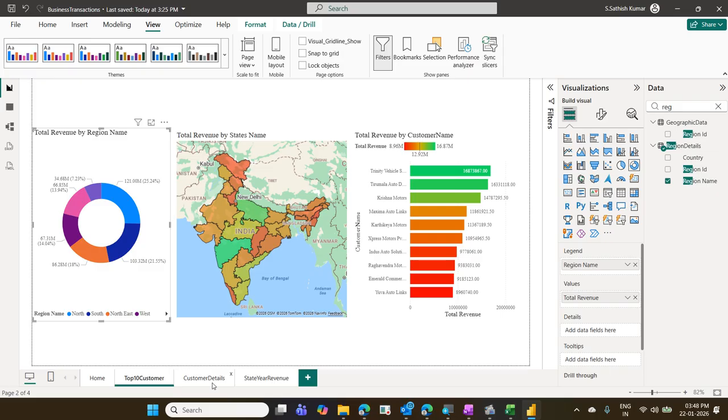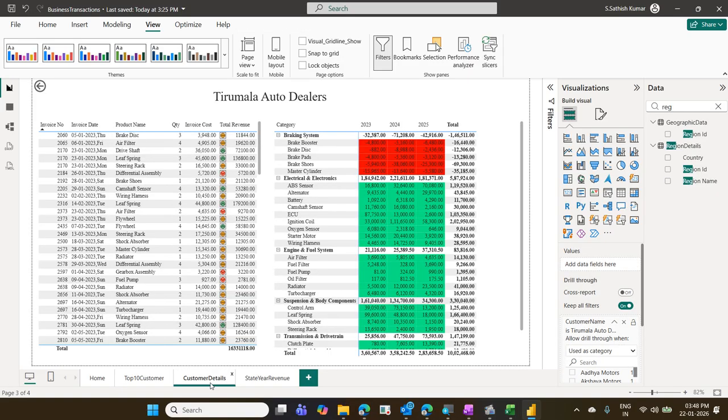Hide it. Hide that page. That customer details page should be hidden. Whatever page you are using as a drill through, whatever page you are using as a tooltip, that has to be hidden.